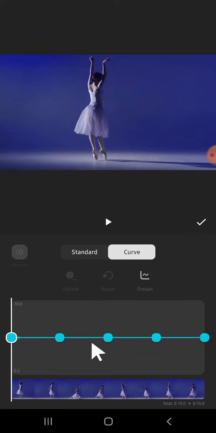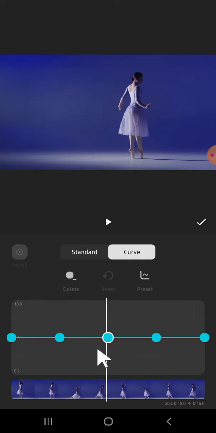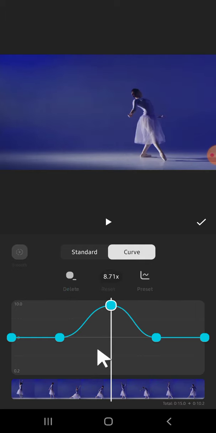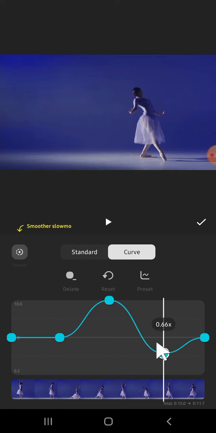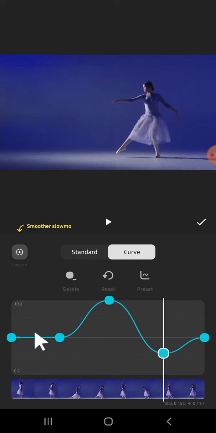Okay, and I'm going to make this part faster, so I'm going to speed up like this, and for this part I'm going to slow it down. Okay, and before you save the speed, you can take a look at the result.